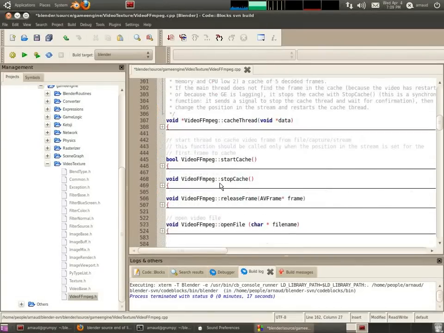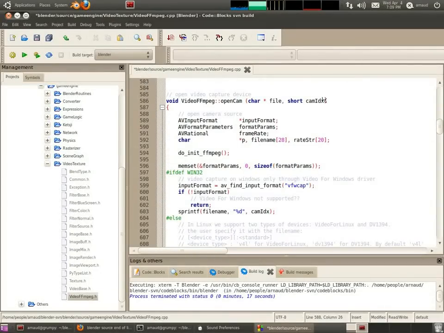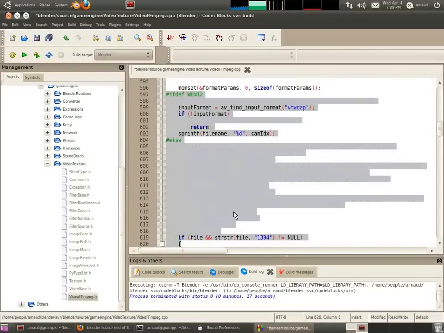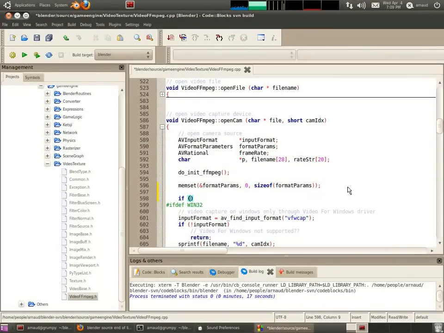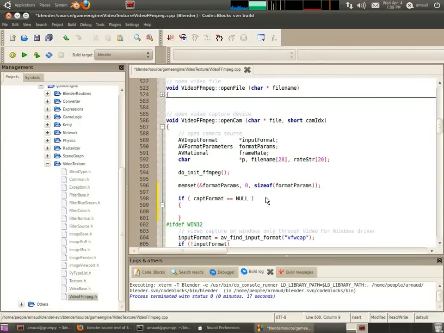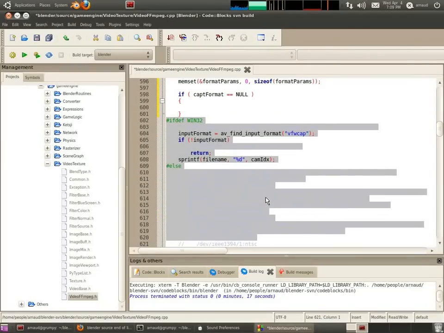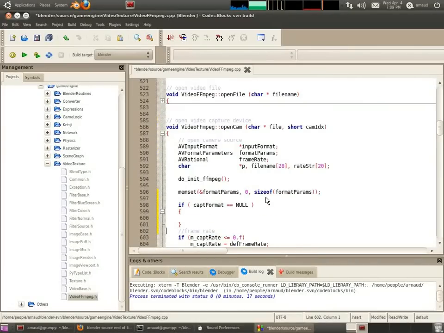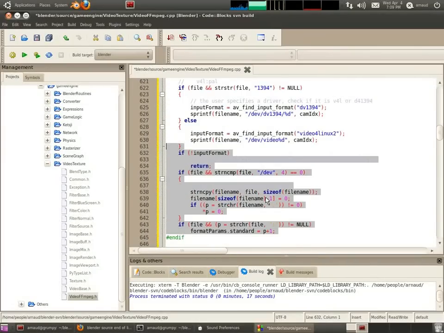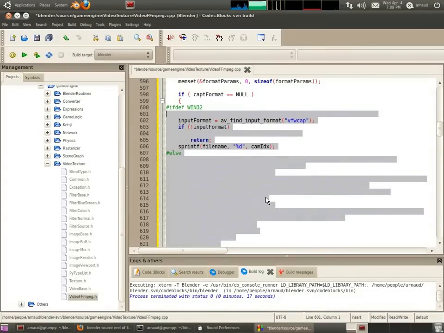Now we only need to fix up the OpenCam function, because that's the only one which will be using this. First, this is the old code. I don't want to change the old code, so just after this memset, I'm going to say if capture format equals null, so it's not set, then do the old code. And the old code is exactly this. So let's just cut that and paste it in here and indent it a bit so it looks nice.